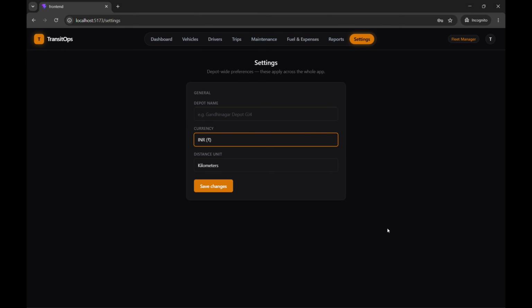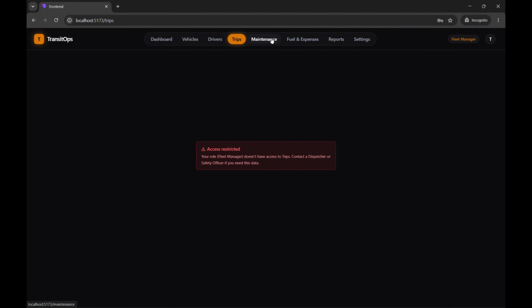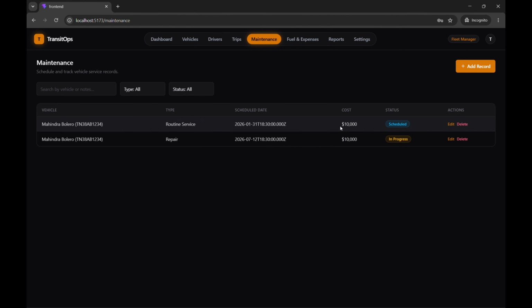We also use polling for dynamic data, and these settings can be changed from INR to USD and kilometers to miles if you want. And so in maintenance you can see the changes. It is changed to $10,000. It is no more rupees now. Now I'll show you the fuel and expenses and trips page from the dispatcher.